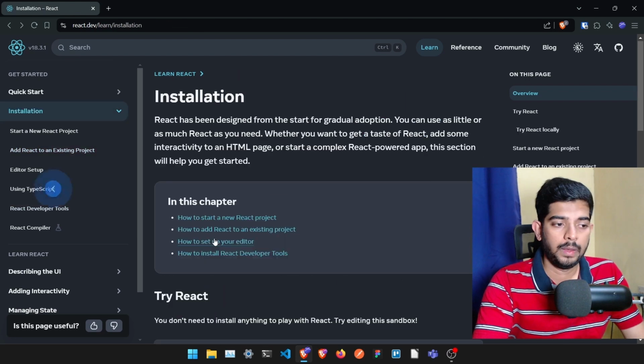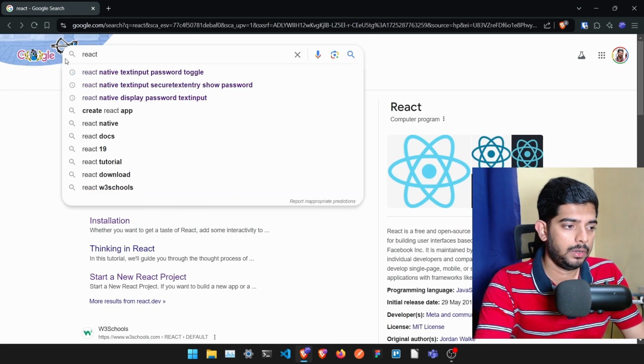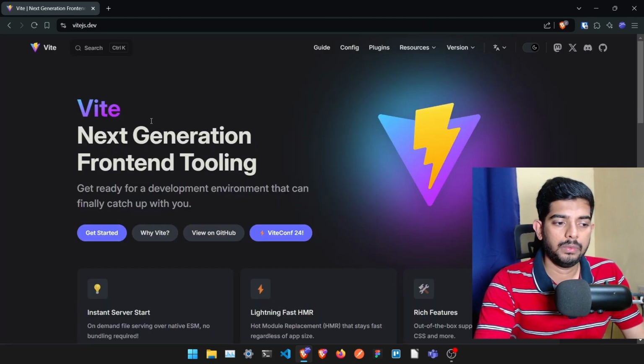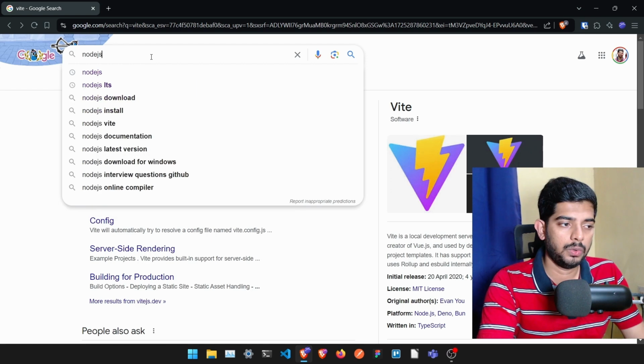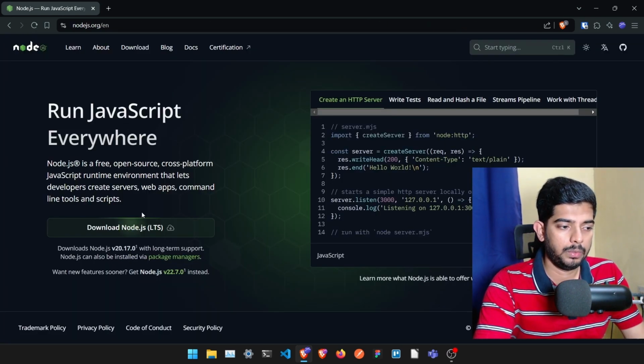So what we can do is go to Google again and search for Vite. This will let us install React on our system locally and use it. But before doing any of this, make sure you have Node.js installed. Go to nodejs.org and download the latest LTS version of Node.js.